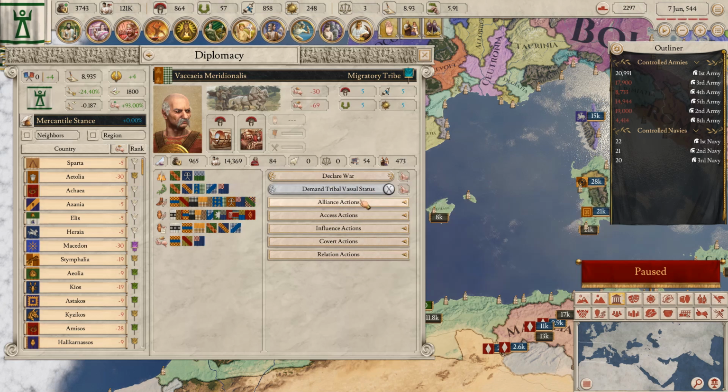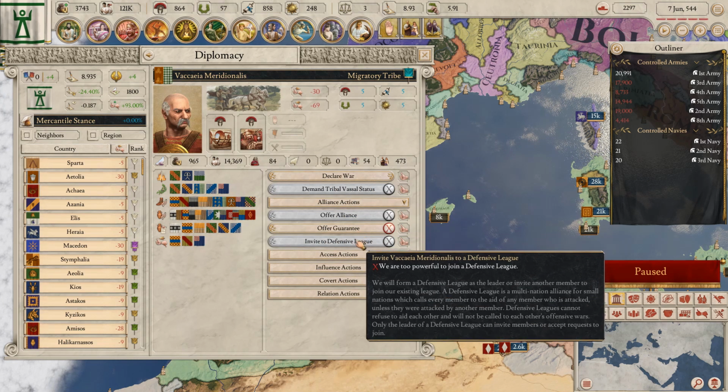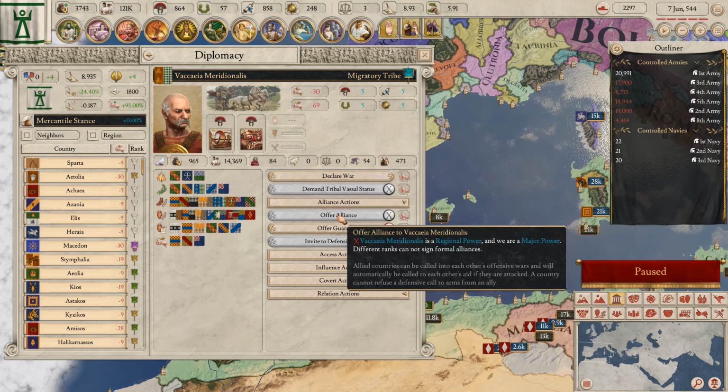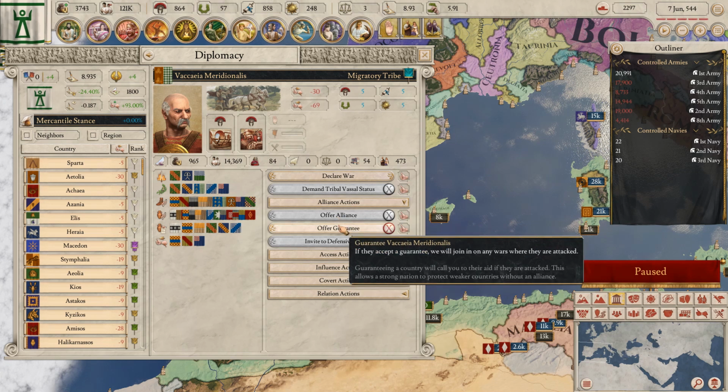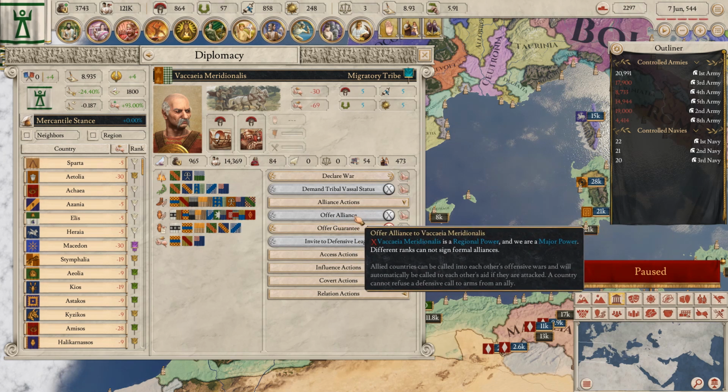Your alliance actions are generally to offer alliance, offer a guarantee of independence, or to invite to a defensive league. An alliance is an agreement between countries to protect one another in any defensive war. And you also have the option to request that your allies join you in an offensive war, but they aren't obliged to join you on the offense.